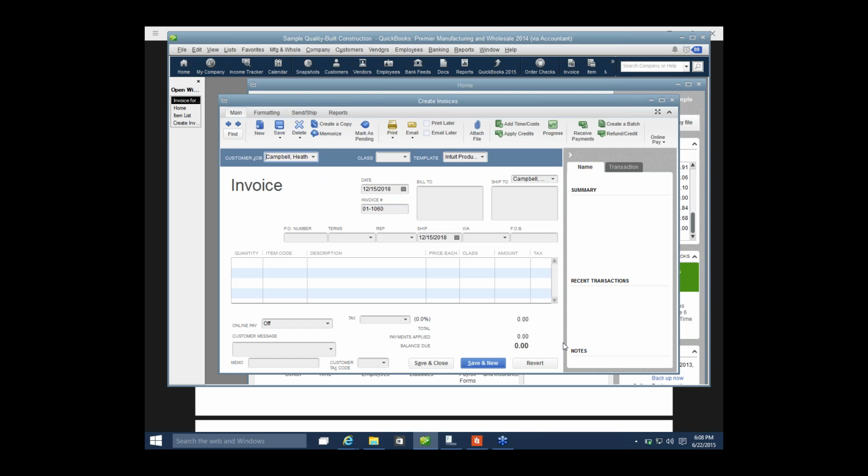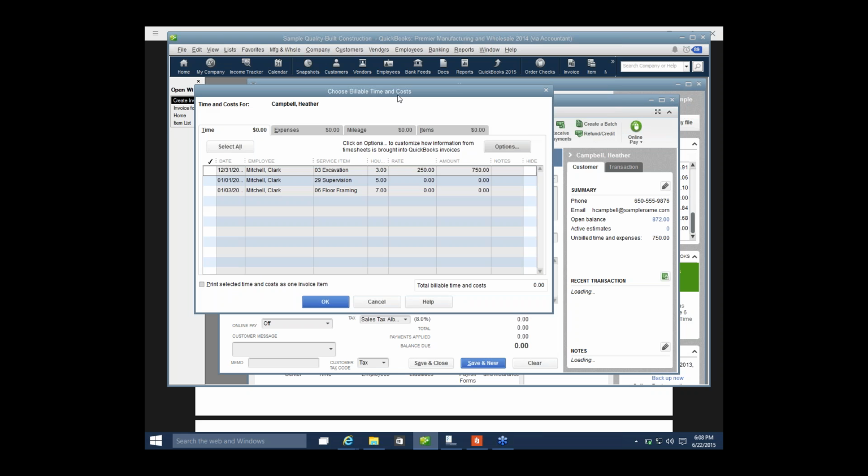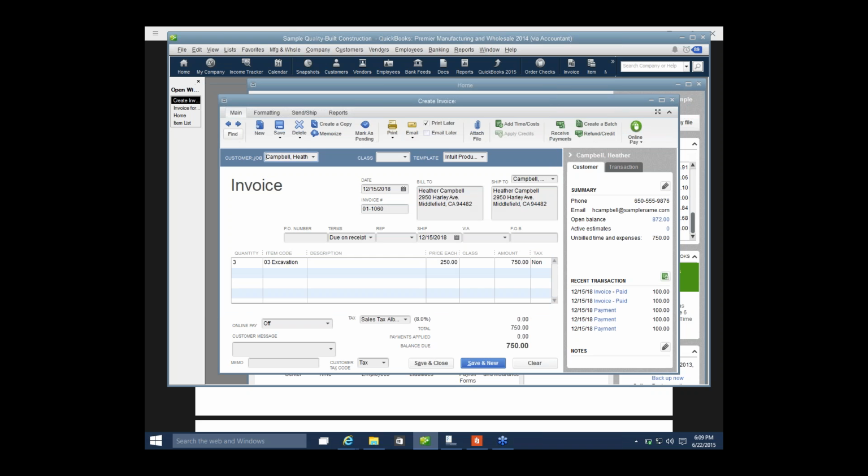Now we have an invoice and it's populating with the information pertaining to that timesheet. This is the choose billable time and costs. So we're going to choose the timesheet that we had entered for Clark Mitchell on 12/31. And this is the time here, the excavation of the 3 hours, and that's the only thing that we're going to bill at this time. And it populates in our invoice.